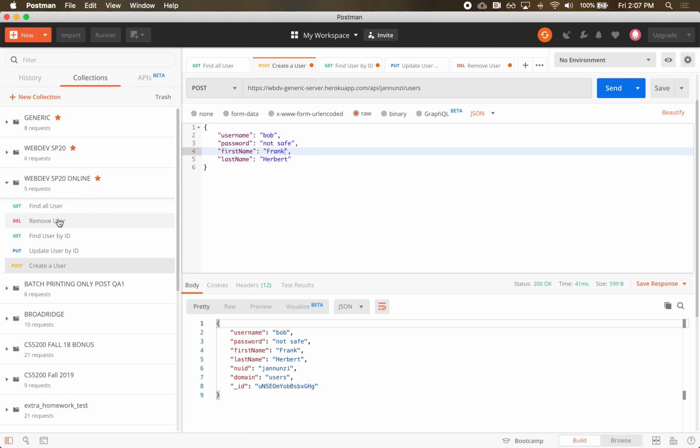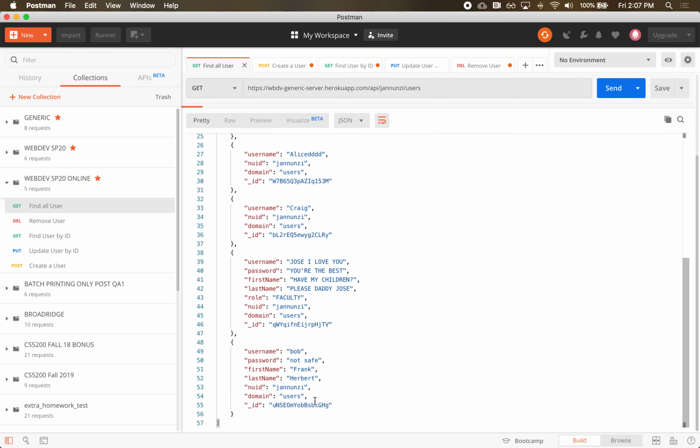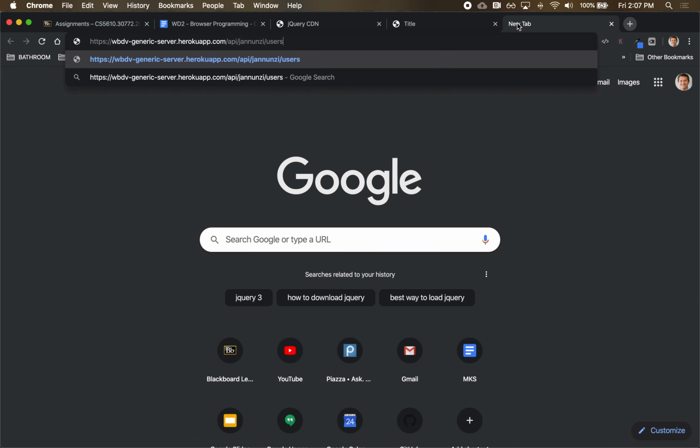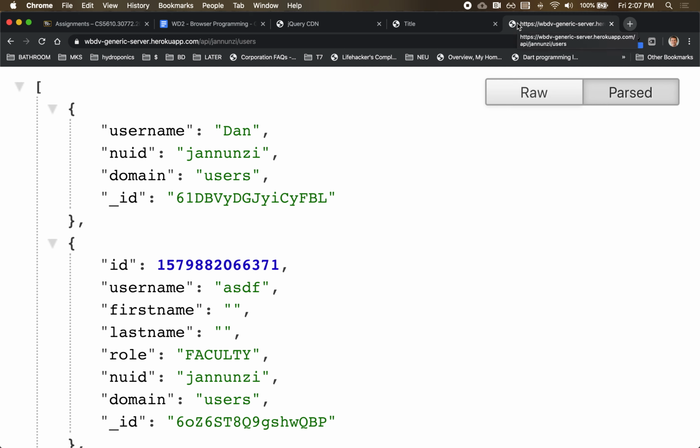So for instance, Frank Herbert is still there, right? We created Frank, and find all users allows me to retrieve them all. So we're using Postman to go fetch this from the server, generating these GET requests to that URL. Actually, I can generate it from here. I can just say that's a URL, it goes out to the server, and the server responds with this array. So they're stored on the server. The server has a database. It fetches all this information and then responds with all the users.